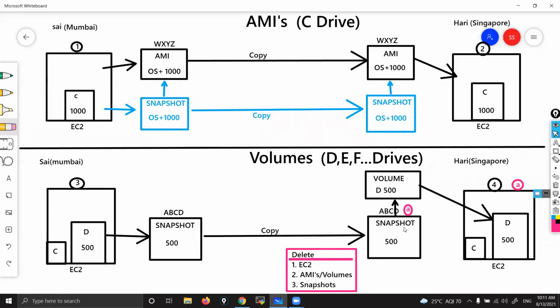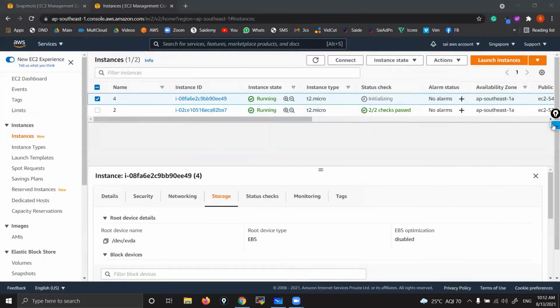See, guys, you are asking the question in reverse order. Volume got created from a snapshot, not a snapshot from a volume. We created a volume from a snapshot. That I'm going to show you now. Fine, sir. No, you are telling in the Mumbai region.